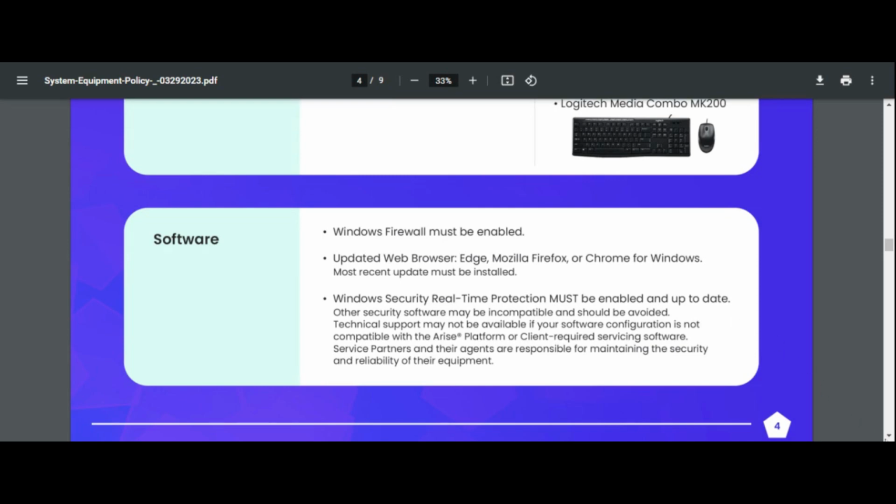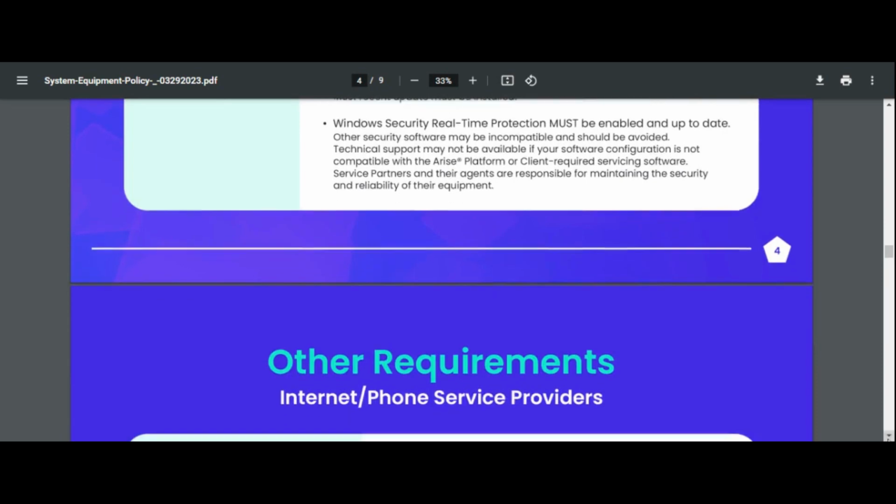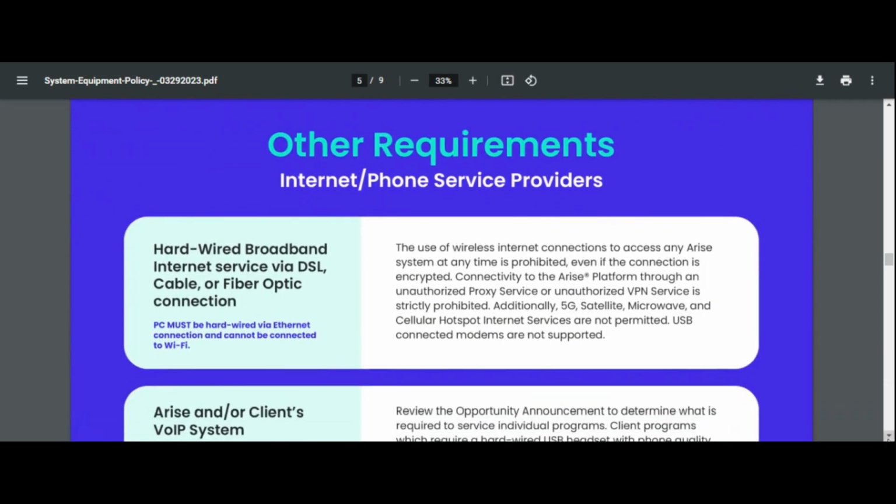Okay. All right, so let's keep moving here. Let's see other requirements. So we all know that we need internet to do this because you can't pull up a browser without the internet, and you need some sort of phone service, right? So let's look and see what it says.